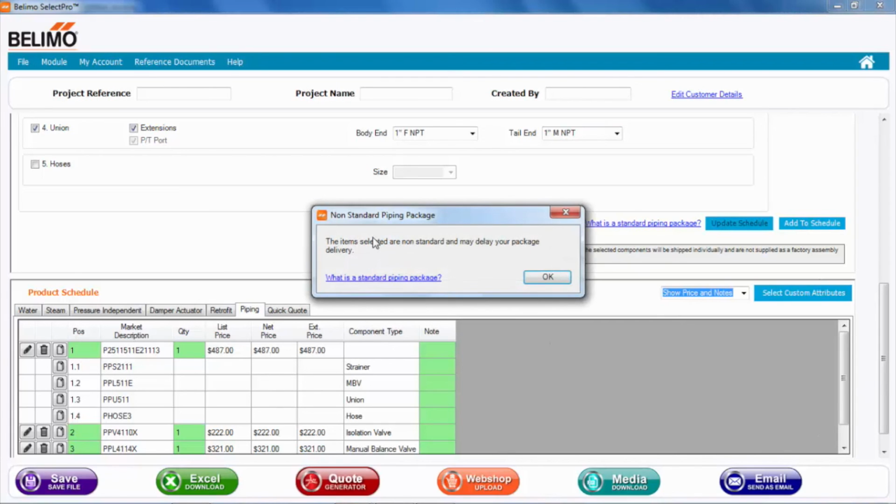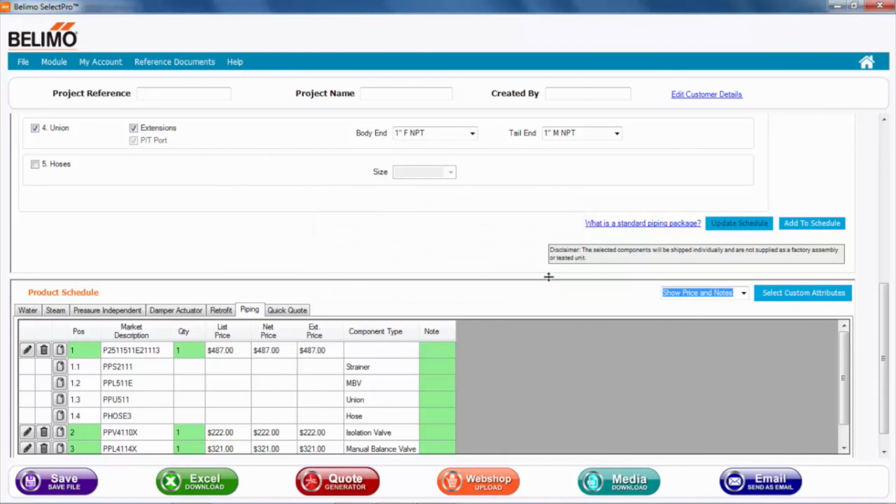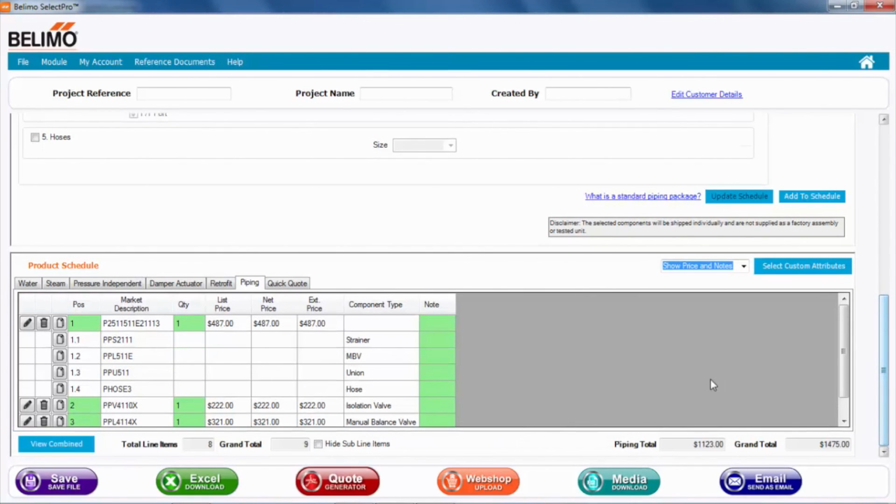Now here's a good thing to notice. Whenever you select things that are non-standard, in this case the extensions, you're going to have a pop-up. And what that means is there's going to be a longer lead time. So there's no problem with that. You can just click OK and you're done. And that's how you select the components only.